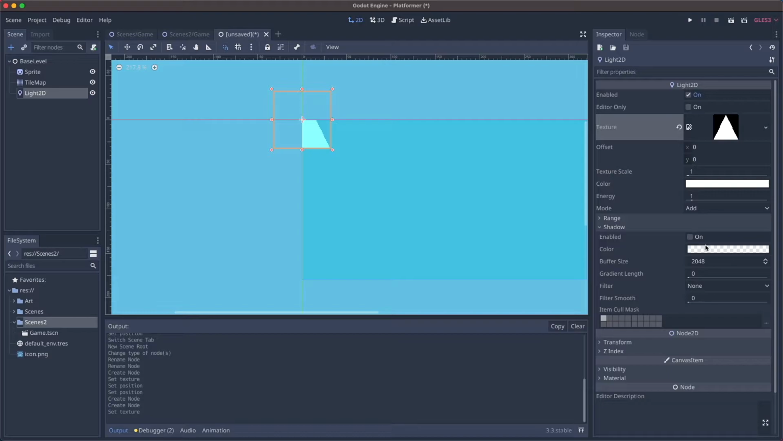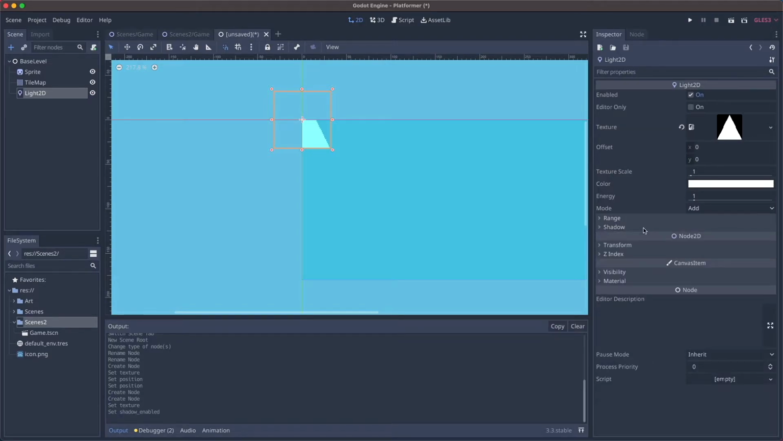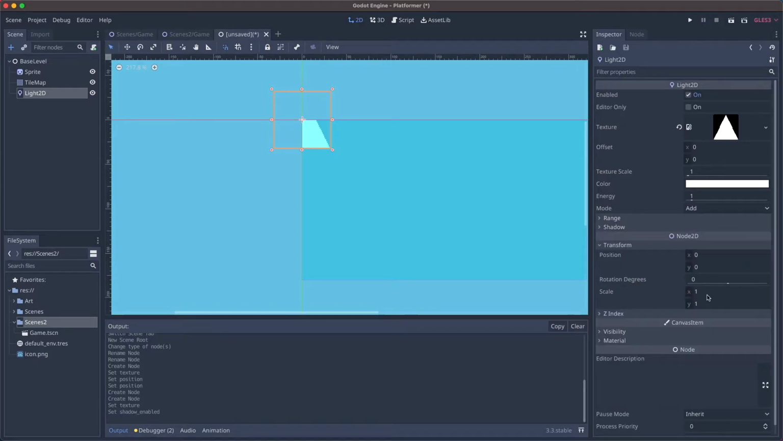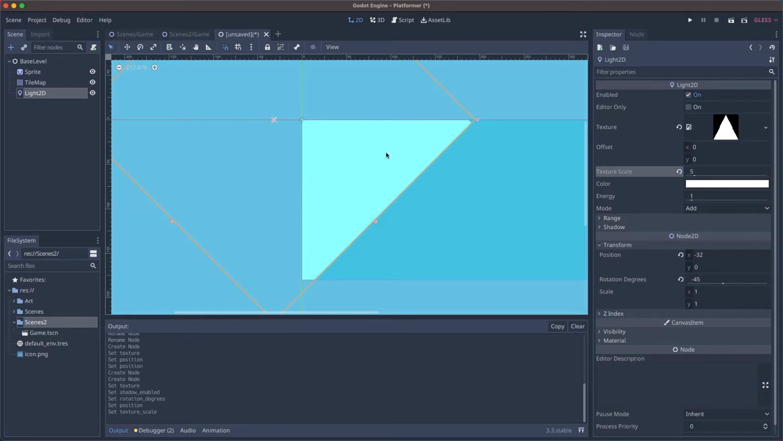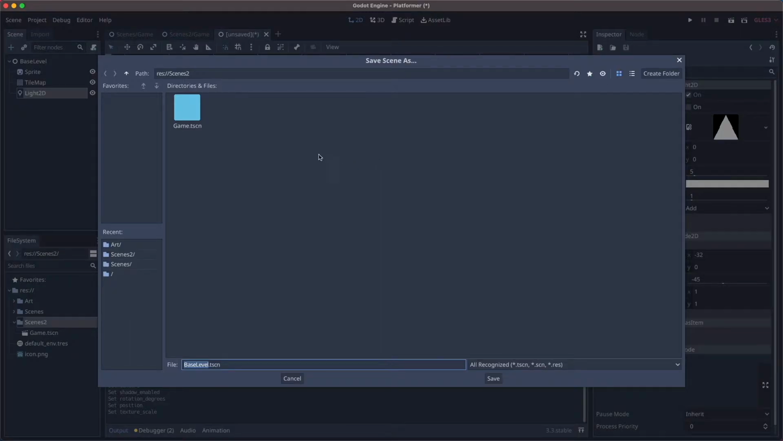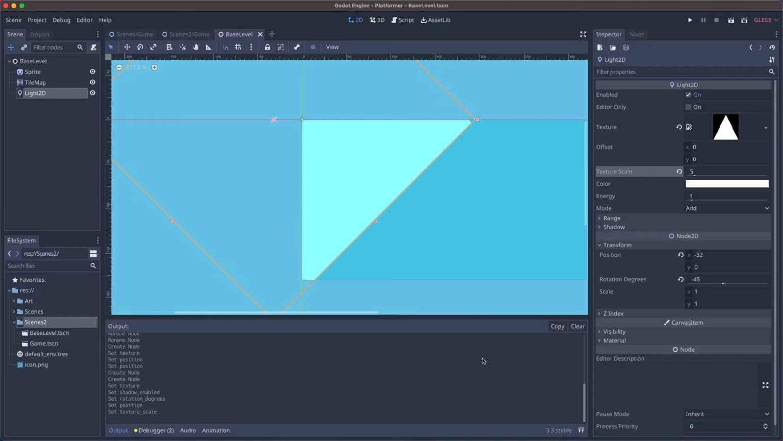Now, next what we want to do is enable shadows. And we're going to want to change the transform to -45. Let's move the position also like 32 units away, and change the texture scale to about 5. That looks probably good enough. Now we're going to save this as the base level.